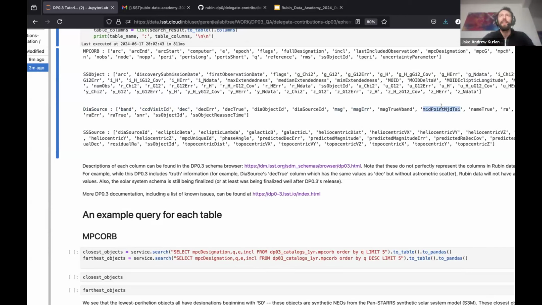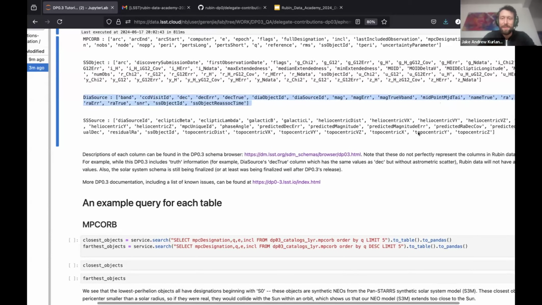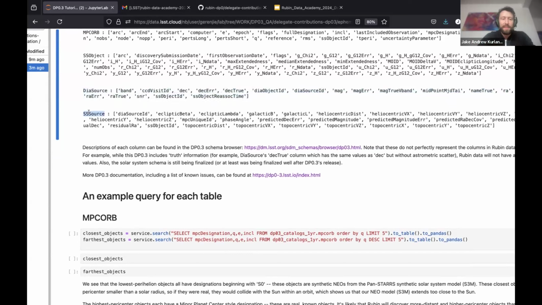This could be a galaxy that has all these things. It could be a star that has all these things. DiaSource doesn't know that it's talking about solar system objects here. And then finally, SSSource, solar system source. So these are all of the computed things about these sources that must be solar system objects.